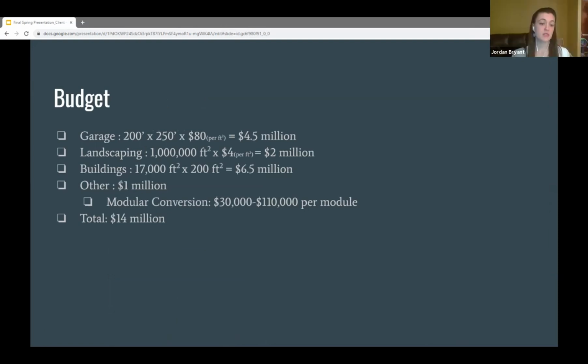So we weren't really given a budget for this project, so we focused on our design and then created an estimate based on that. So we used current numbers for pricing of construction and materials in DC today, and used that to create a unit price per square foot of each aspect of our site.